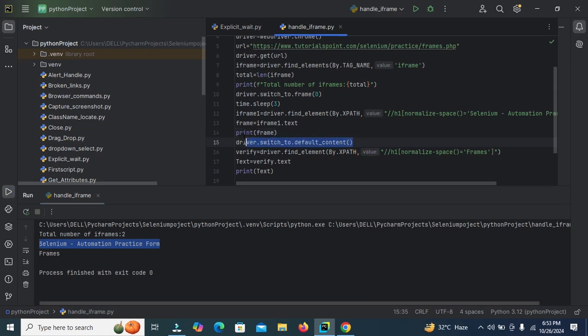Let's go to the tutorial. Now you know how to work with iframes in Selenium by counting the iframes on a page and switching to them with ease.